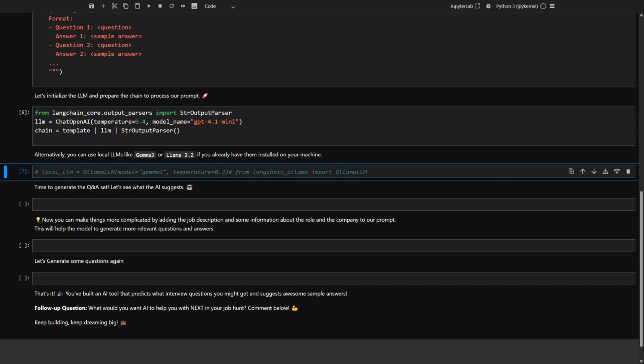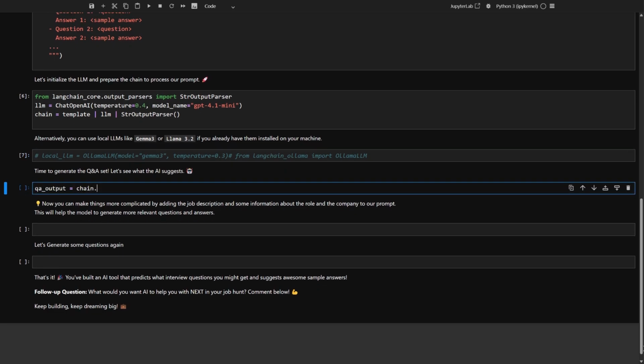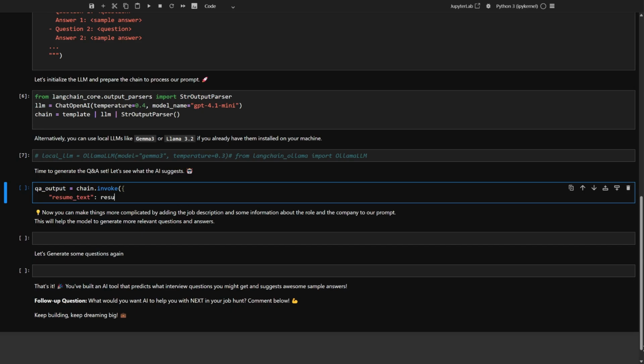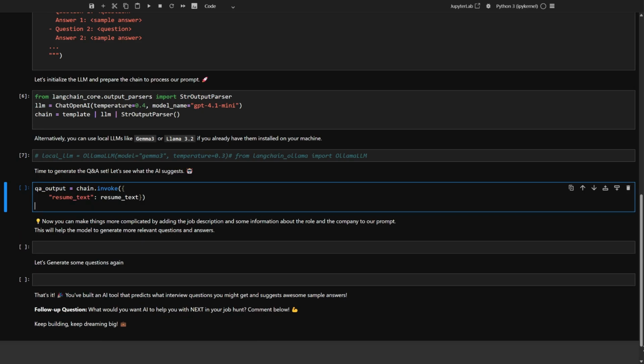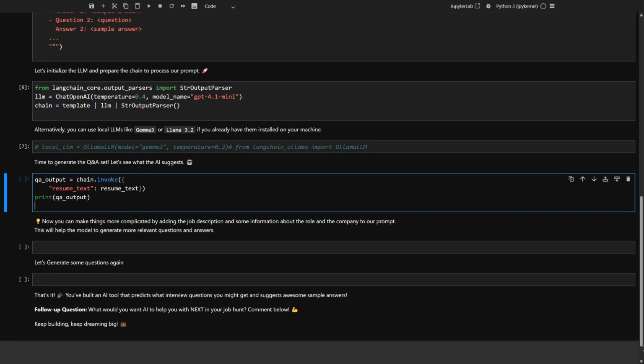All right, it's time to see your tool in action. You'll use the AI to generate a set of interview questions and answers based on the resume. This is where all the pieces come together and you get to see how well your system works. All right, here you're calling the chain's invoke method, passing in your resume text and saving the result to a variable called QA output. Now let's print it out so you can actually see what the chain gave back.